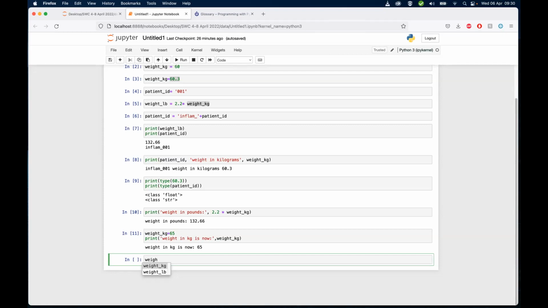So it seems like in our case that the two weight variables should be dependent on each other, or they should be related, but it's not necessarily the case. If we, for instance, print the weight in kilograms, so let's say weight in kilograms, and we also print the weight in pounds.